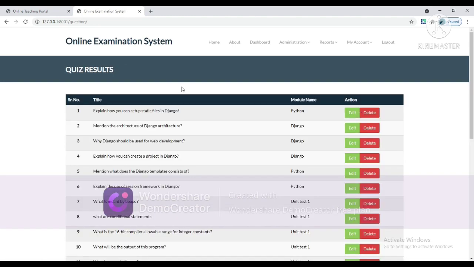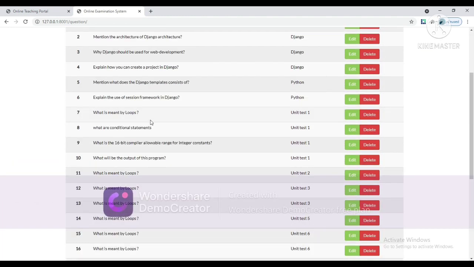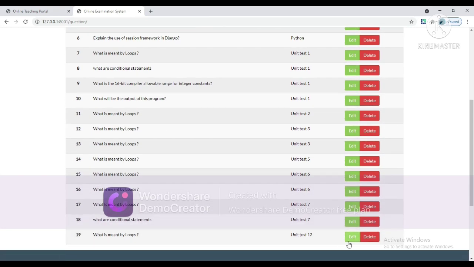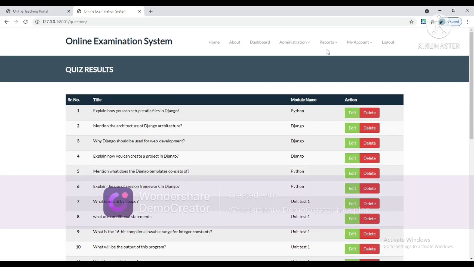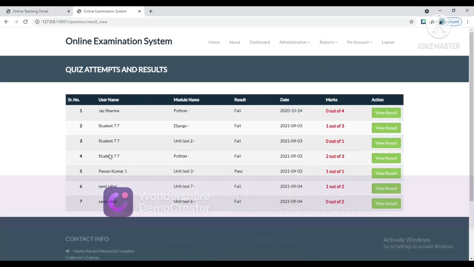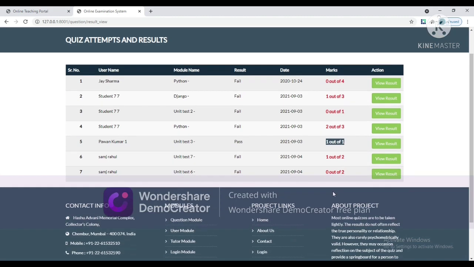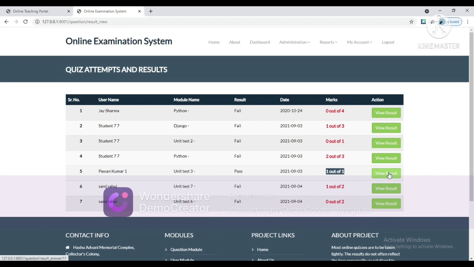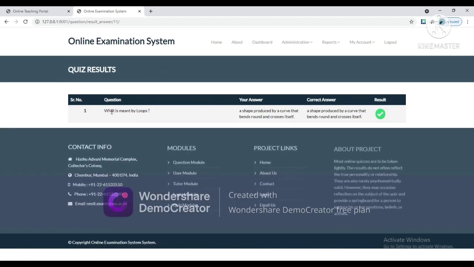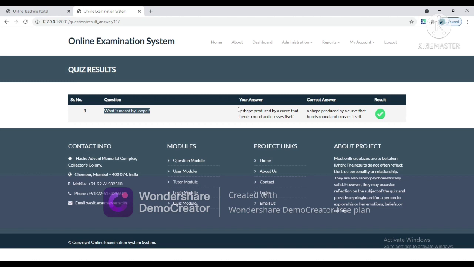And we can also see the question report, that is the list of all the questions in one consolidated view, with the option to edit or delete. And this is the result report page, where you can see the student's progress for that particular subject. By clicking on the view result option, you can see what the question was and the correct option that was marked.